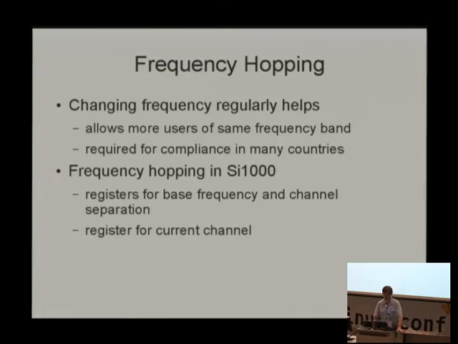Okay, so how do you do frequency hopping in a little radio like this? Luckily, it's very easy. There's a register in the radio that says what channel to hop on. So you've got a register for the base frequency, the starting frequency, or in fact several registers to give the base frequency. And then you've got a register for the channel separation, the gap between channels. And then when you want to change channel, you just write to a register and say, I want channel 17 now. And it takes the base frequency plus 17 times the channel separation, and that's your current frequency. And it happens very, very quickly.